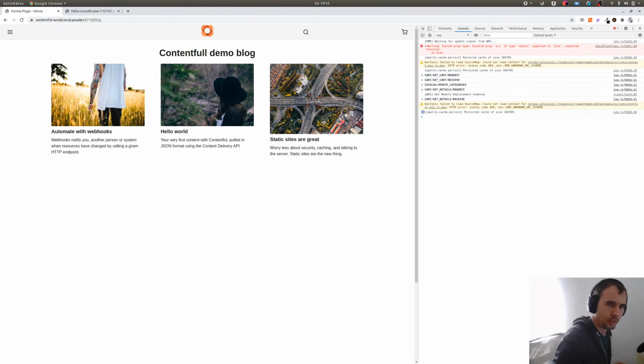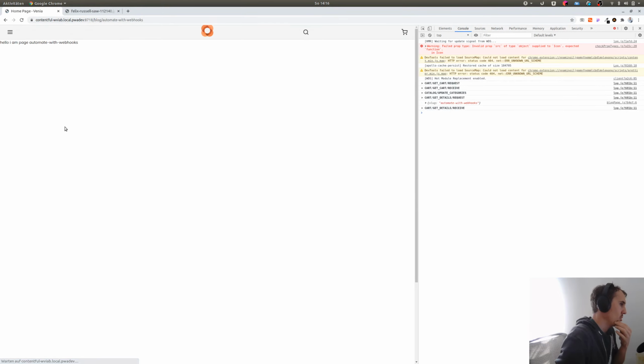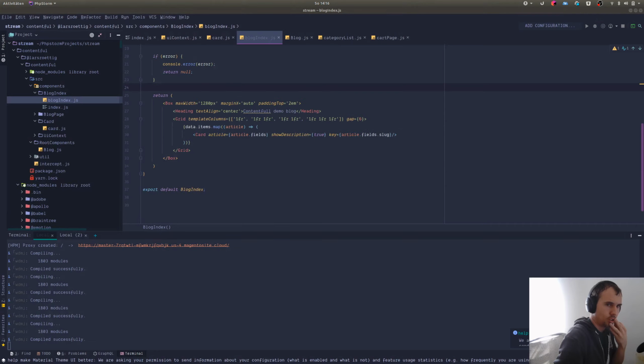So, okay, there we get our automated webhooks. Okay, but now I'm here and I don't load any content from the detail side. So, and also to get this thing running, it's only some lines of code.